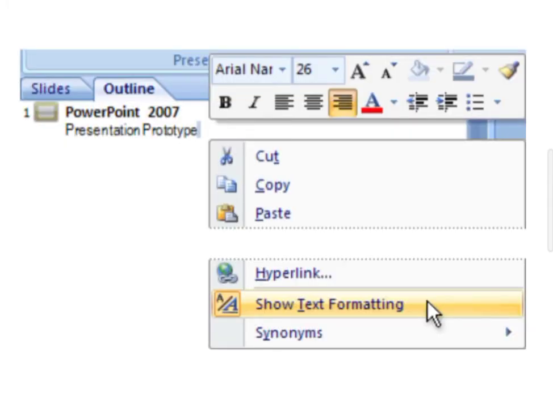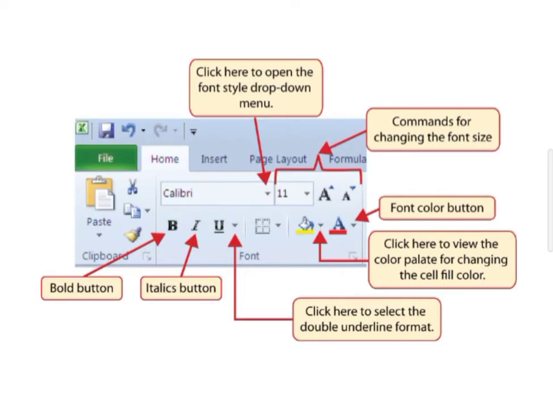Now next we will learn about text formatting. Just like Microsoft Word, PowerPoint also has some text formatting features to make the text attractive. These options can be accessed from the font group on the Home tab. Now next, under the font group, first option is font type or font list.